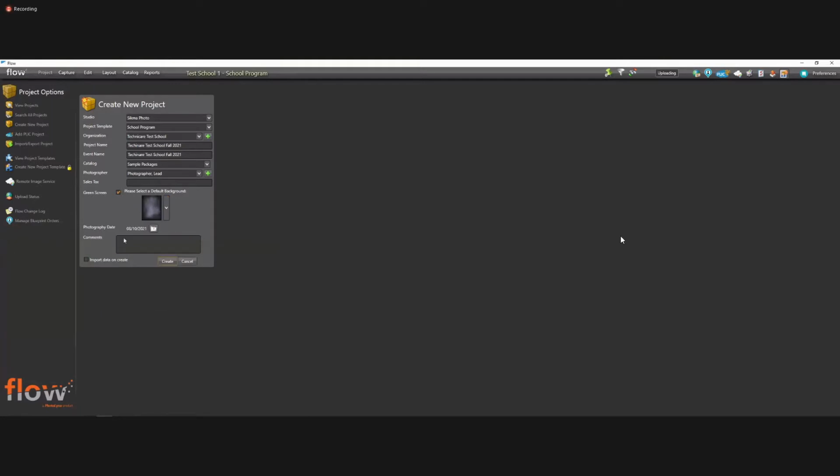And if you're not photographing green screen, we don't have to have that selected at all. From here, I'm going to tell it that I do want to import my data, the roster that I got from my school. They provided it to me. We want to bring in all of the data that we have available. So this is going to create a project for me.